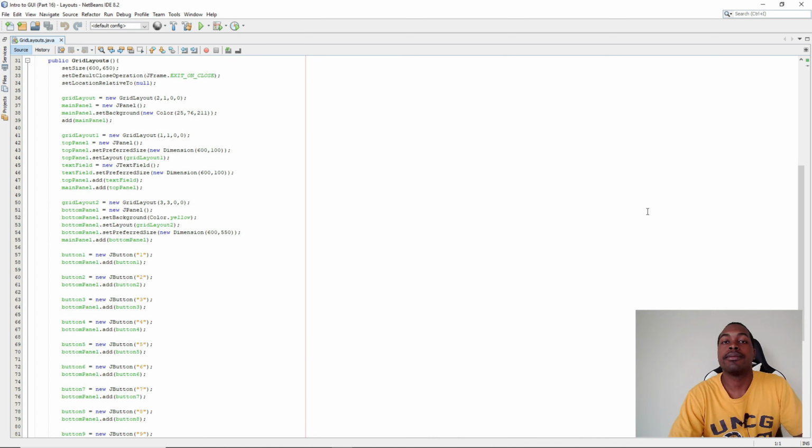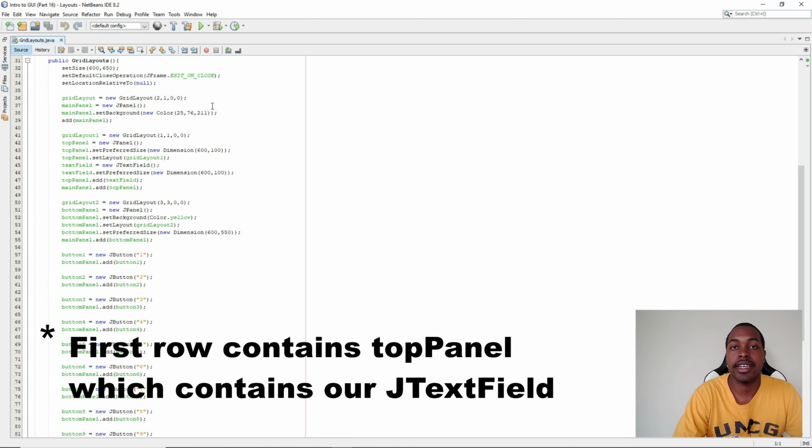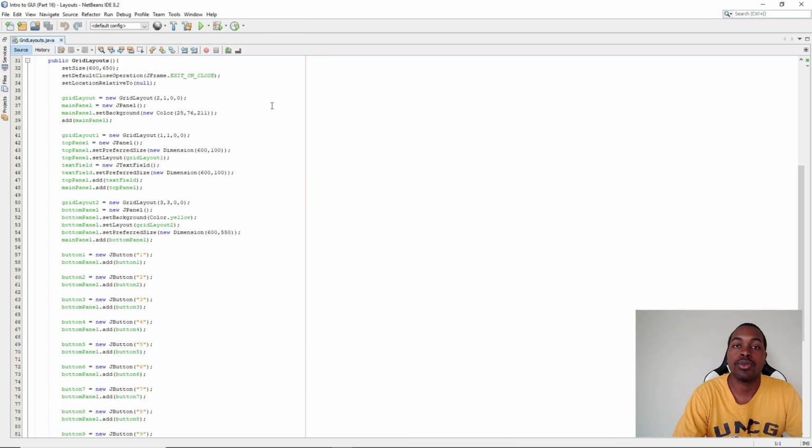In our constructor, our main panel will have the first grid layout, which will be 2 rows and 1 column, because the first row is going to contain our text field and the second row is going to contain our bottom panel containing our buttons. When you create a grid layout object, our first parameter is the number of rows, our second parameter is the number of columns, next is the horizontal spacing, and then lastly is the vertical spacing.